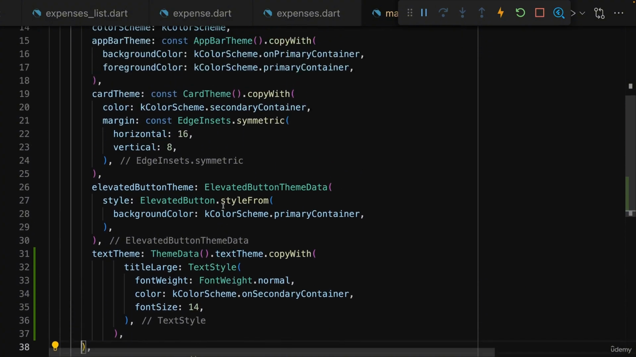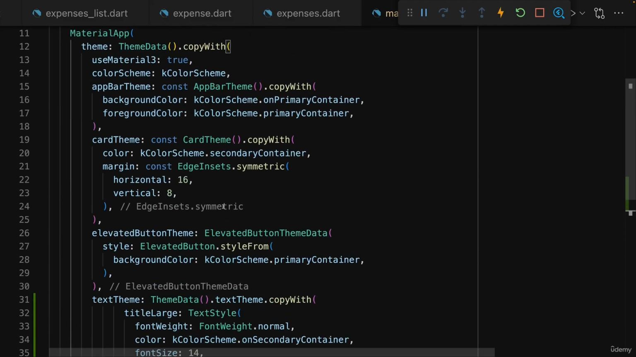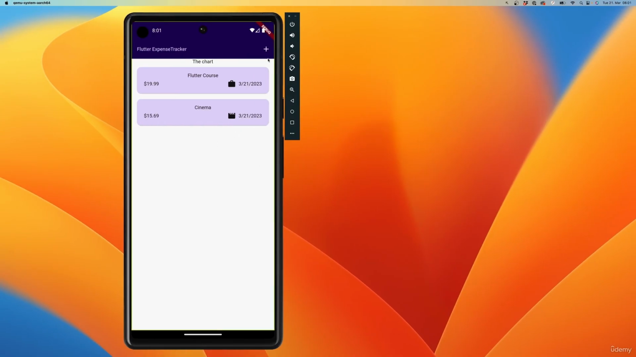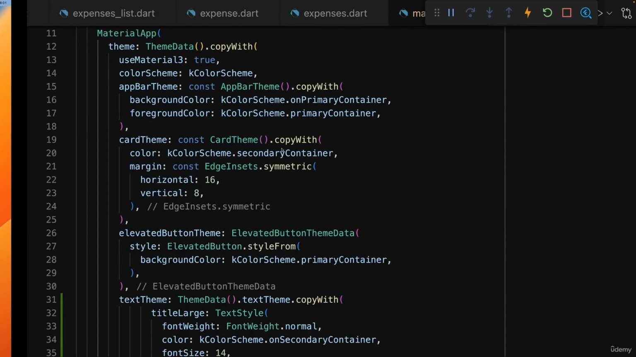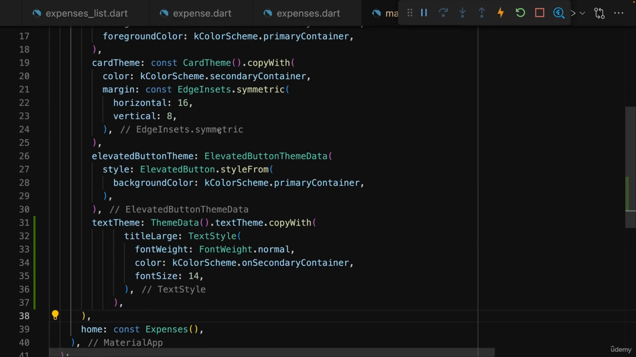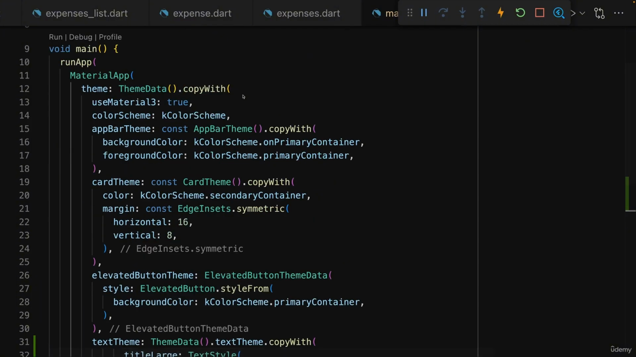And with that, I have set up a couple of styles and a couple of theme settings that are automatically picked up by various widgets in this app, as you can tell. And again, definitely feel free to play around with all these settings to get a better feeling for how you can influence the general look of your application.